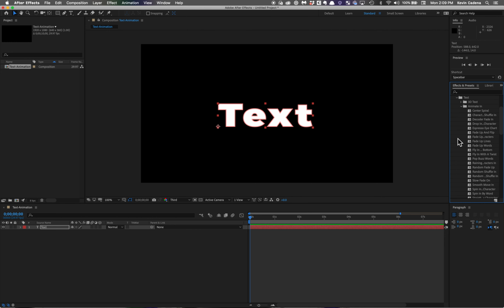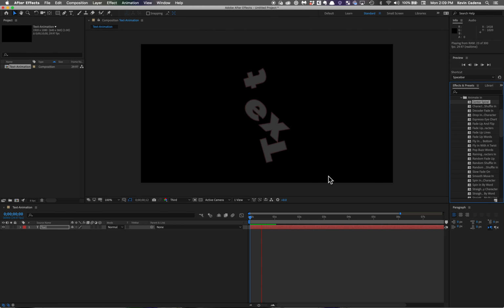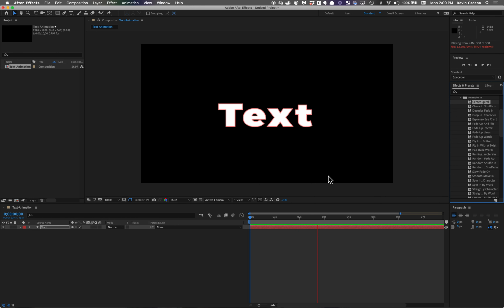When I click on text, you'll then see that a lot of different options show up. This is an insane amount of different presets that you can use. You can preview them by actually dropping them onto your text. So I'm going to take, for example, this central spiral. I'm going to double click and you'll see that my text has kind of disappeared. Part of that is because now if I hit space, you'll see that the effect animation preset has been applied.